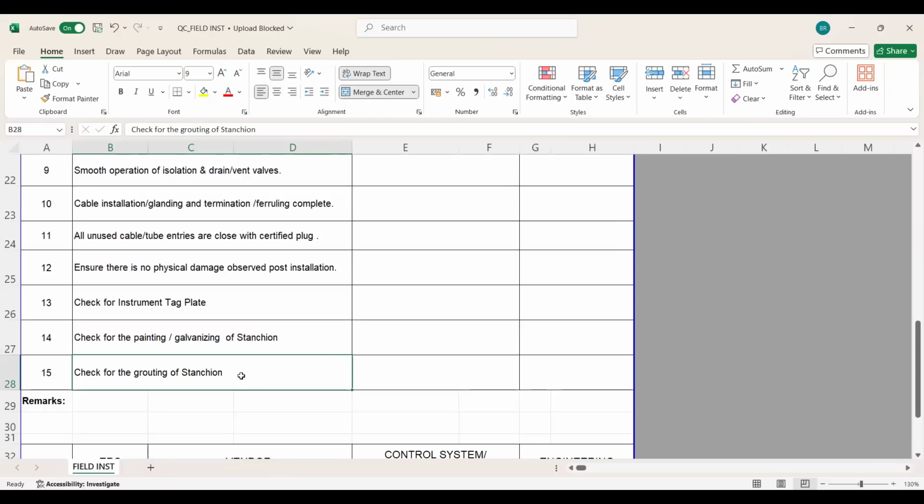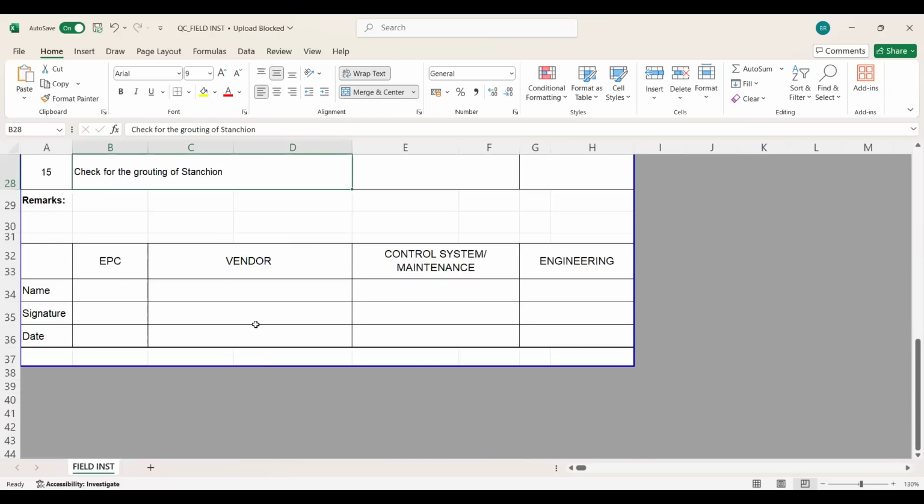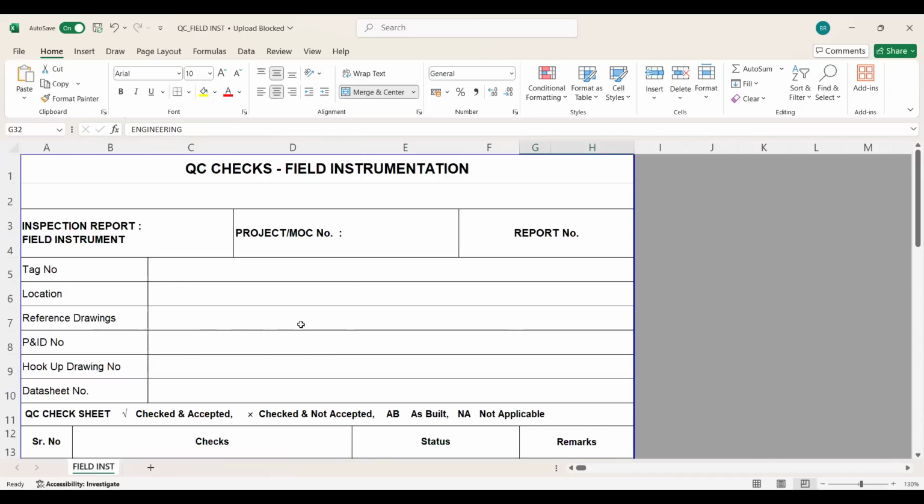So that's why I tabulated in this format. Okay. And now you have this sign-off, right? You have the EPC, you have a vendor, the system vendor, and if you are an end user, you will have your own team like the control system maintenance team. And of course, if you are from engineering, you have to sign off here. So this is the look and feel of a typical QC check for field instrumentation, friends.